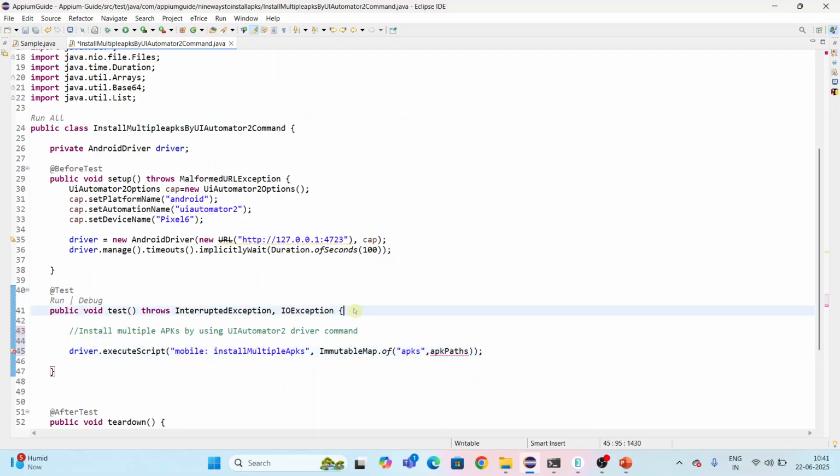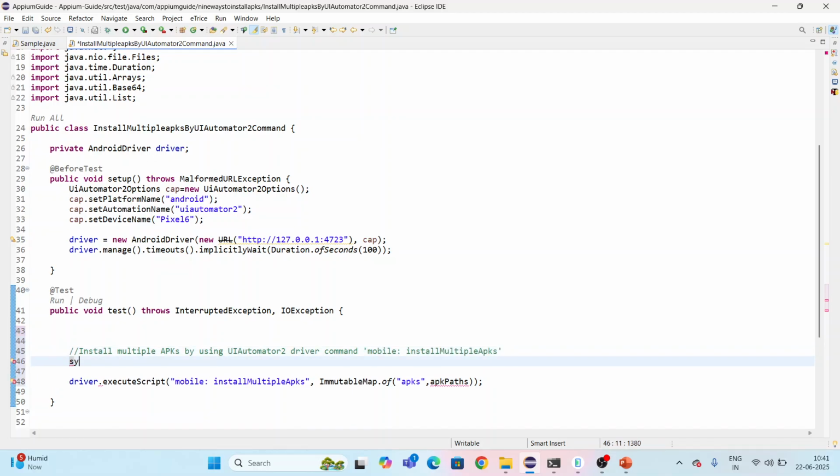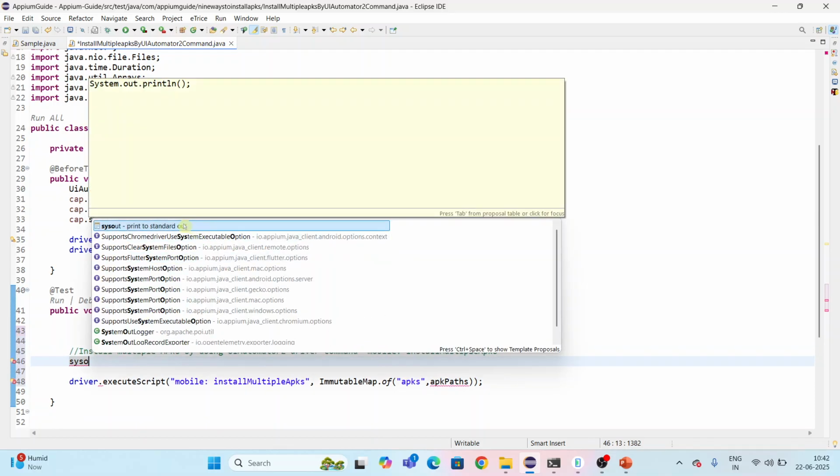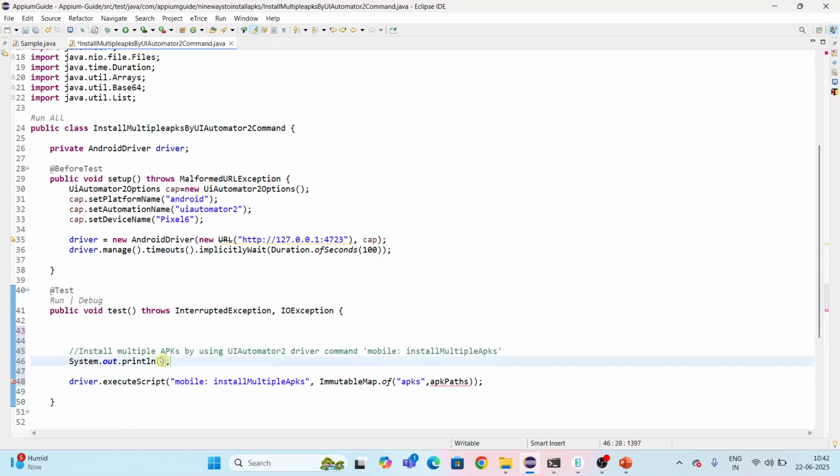Just wait, let me make the comment properly here, and I also want to use a sysout. Just copy paste, that's it. So I have defined this apkPath. This is the key, the key is apks. This is the only mandatory key we have, so we have to use this key apks and we need to provide the value here.